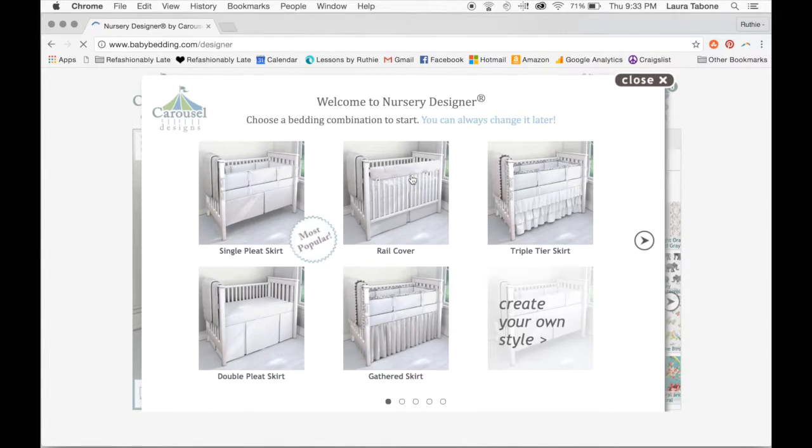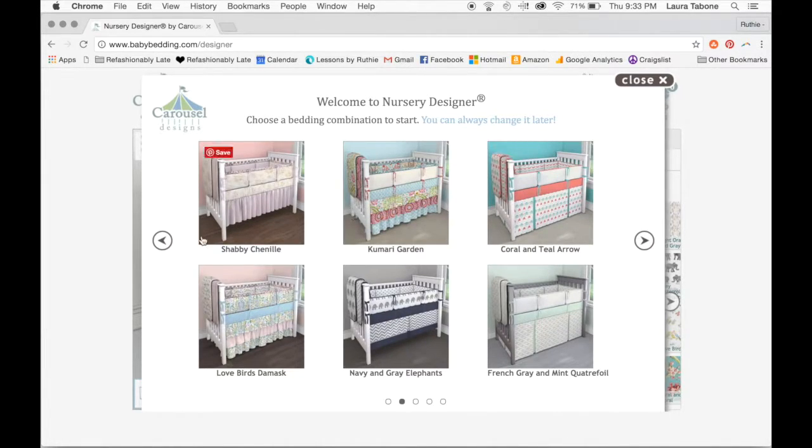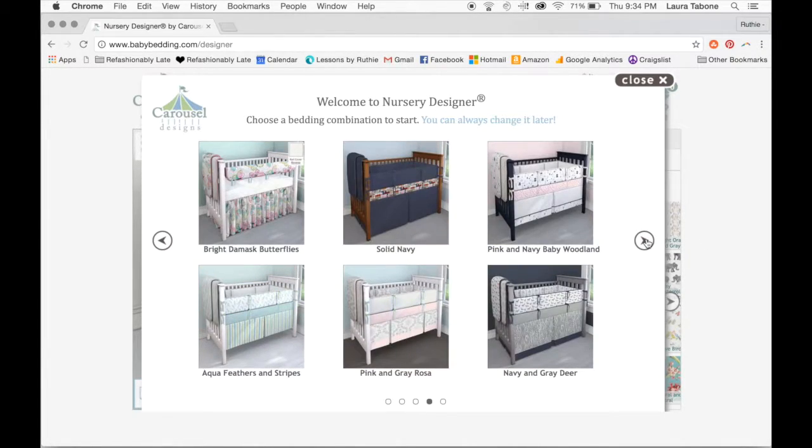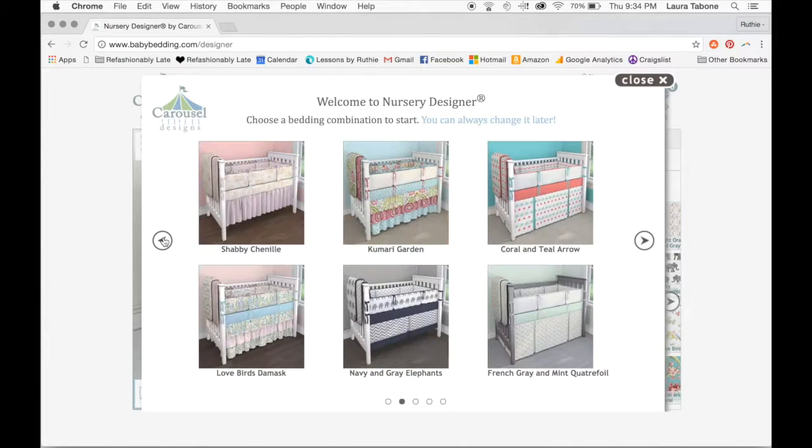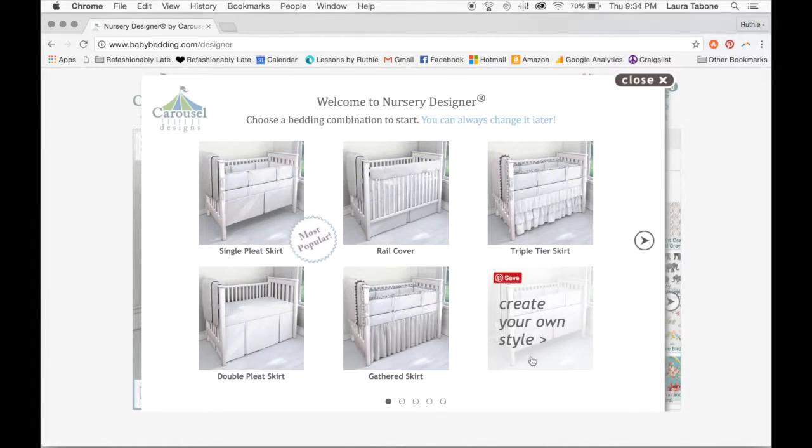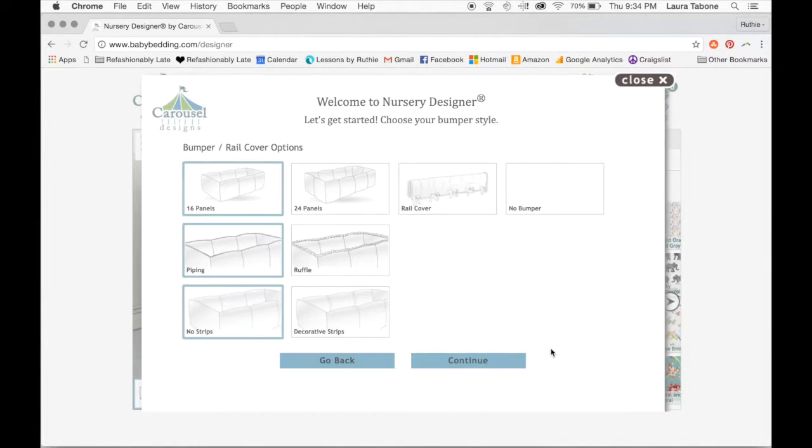It says choose a bedding combination to start, and you can always change it later. So do you like a single pleated skirt, a double pleated skirt, gathered skirt, rail cover versus bumper, whatever you choose. All right, and then they show some different options, like if you wanted to start with some patterns and not start from scratch, you can do that. So lots of options. I'm going to go with the create your own style.